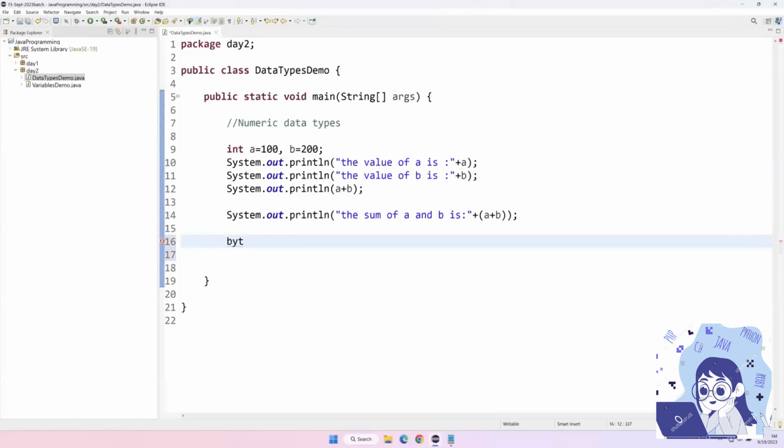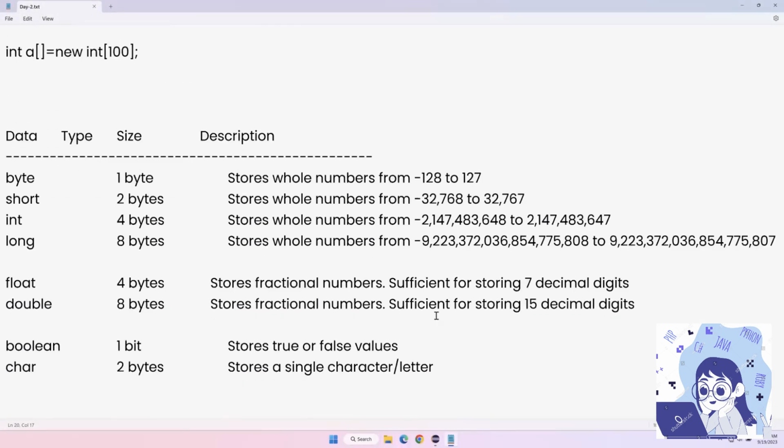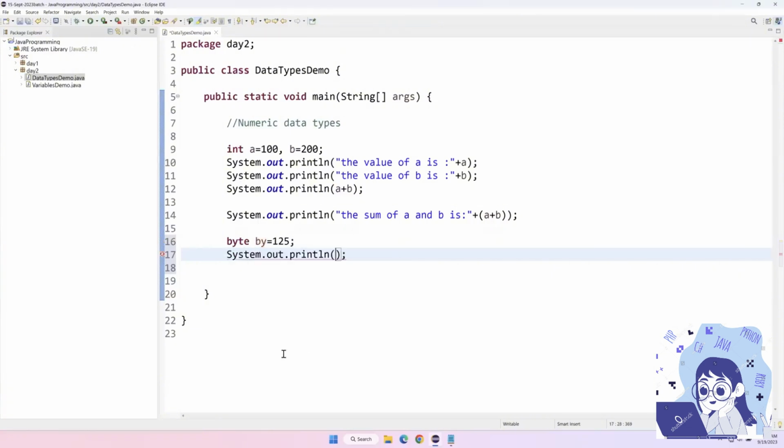Byte, there's a byte. byte b equal to. So what is the range of the byte data type? Minus 128 to 127. Right? So let's say 125 I'm storing. byte b equal to, but a and b are already used as variables. So we have to give a different variable name here. The same variable name we cannot use multiple times because b is already created as an integer. So we have to use some different name. Let's say b1 is a variable name. And now I want to just print this value. So this is byte.